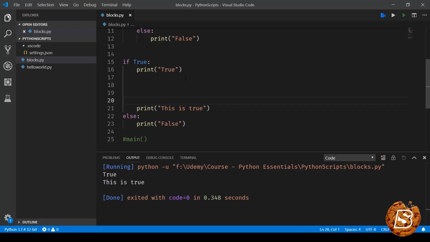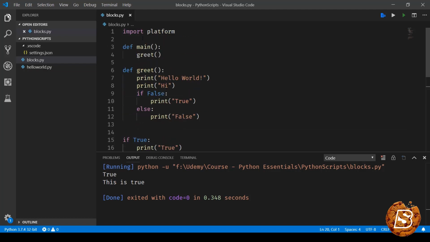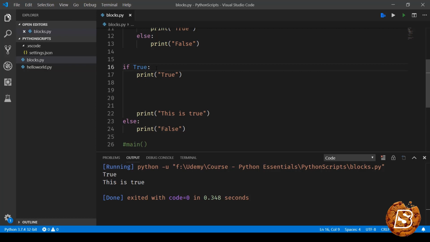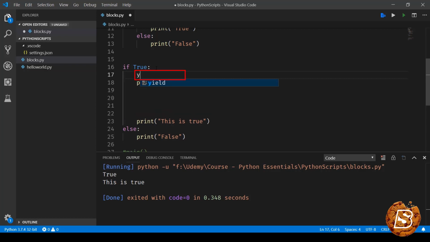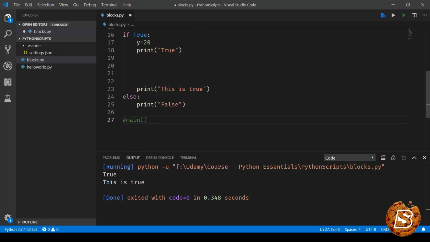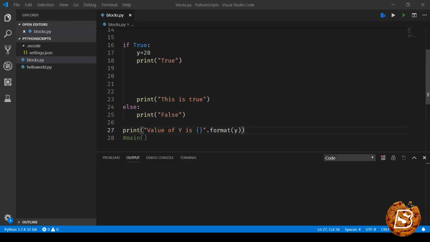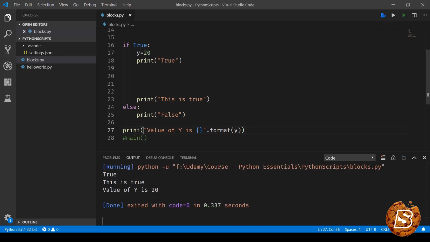Now one more thing I would like to highlight over here. Let's say we have a variable over here called x equals 10, and then another variable which we define inside this block as y equals 20. Now if I go over here and print y, you can see that when we are printing it over here, the value of y is formatted y. Let's run it now. You'll see that it says value of y is 20.